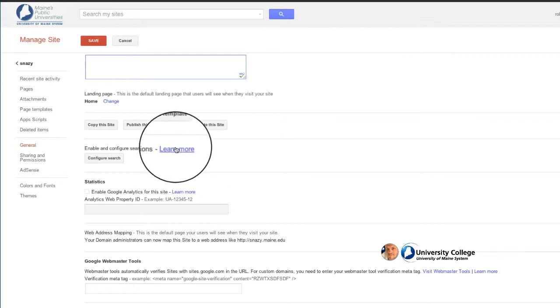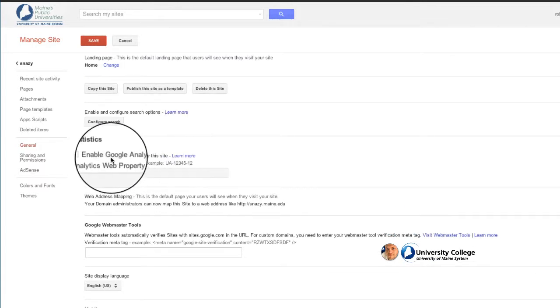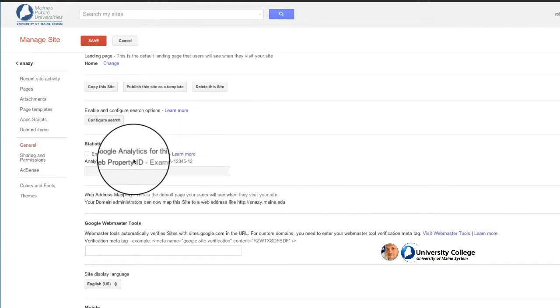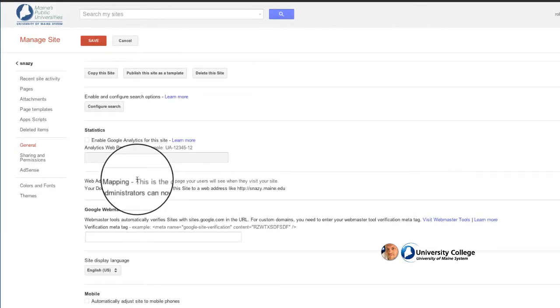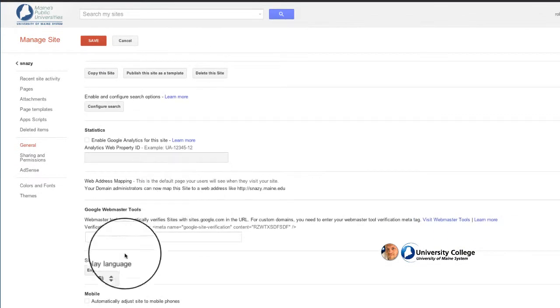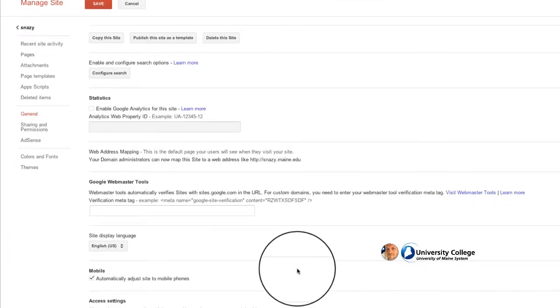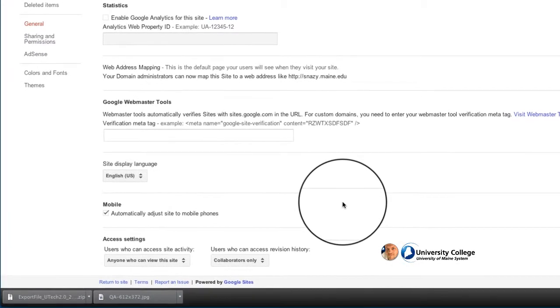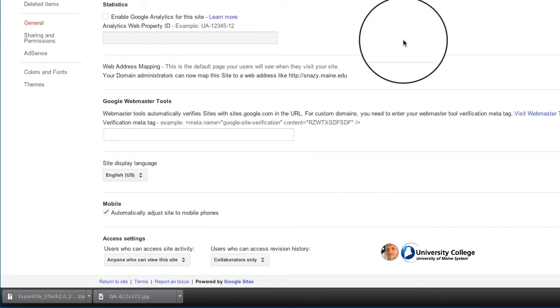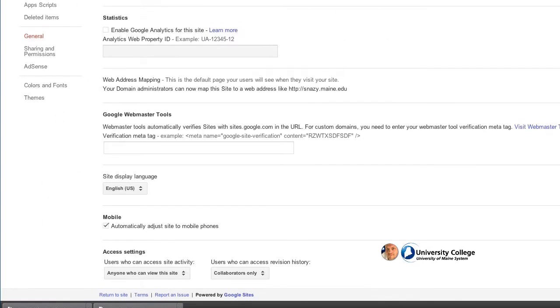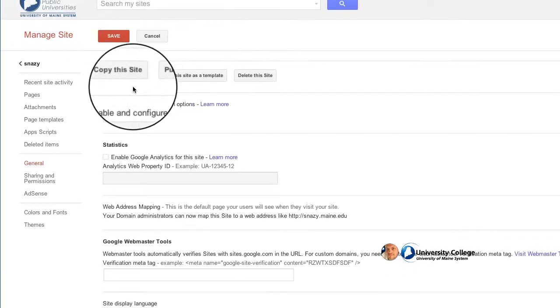Enable and configure search options. Explore this. You have some choices about what your search this site does on your various pages. Take a look at that. Do you want to enable Google Analytics for this site? Well, in order to do that, you have to have a Google Analytics account. So my guess is you don't. So not to worry about that. And then you have other things here, and some of this you may not worry too much about. I do recommend clicking automatically adjust site to mobile phones. I think that's a good option to have in every case because of how many of us actually use our mobile devices to surf the internet. And again, if you make any changes ever, just make sure you click save. And so there it saved our changes.